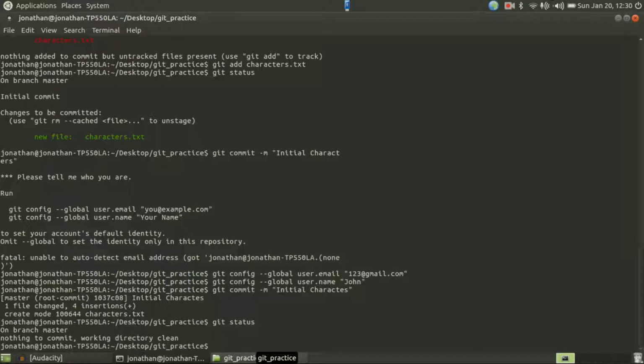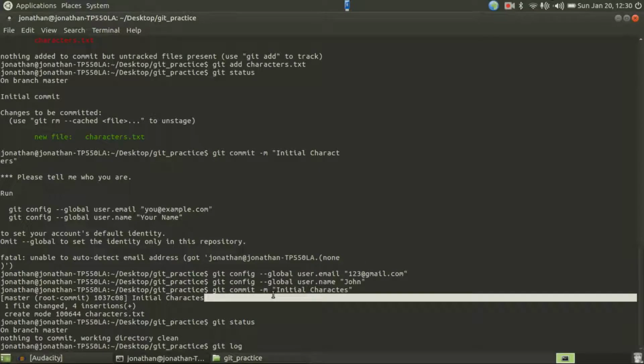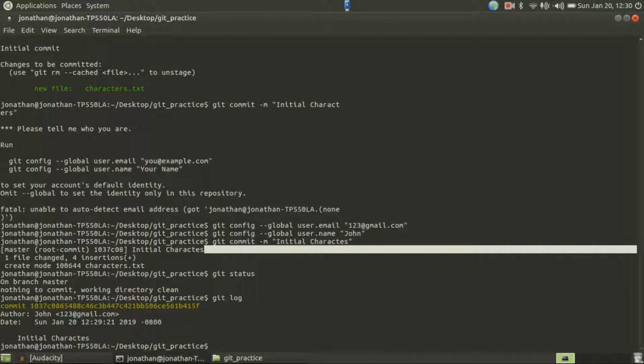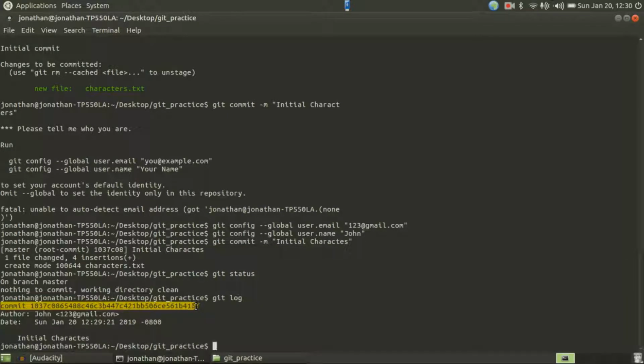Now another important command is git log. This one shows you the reference number of the commit, it shows you the author, so your username and your email, and it shows you the date that the commit was done.